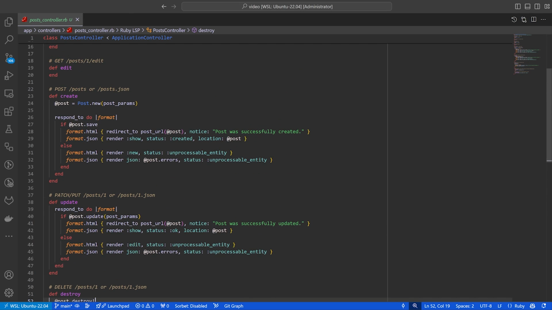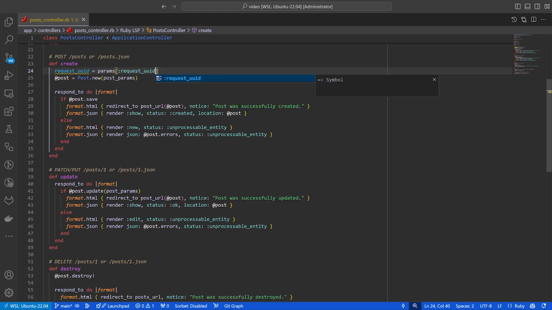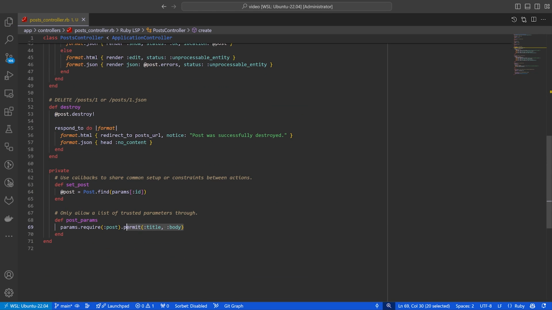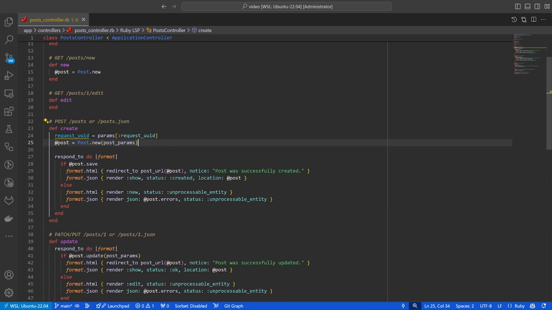If you delete a post four times, you'll delete it once, and then three times you'll get redirected, I guess. But in this case, with the create, how we're going to do this is we're just going to say, let's grab a request UUID equal to params request UUID. Because we generated that migration separately, we don't have to permit the parameter for it down here. We can just grab it right here. We're also not going to put it in our post params.